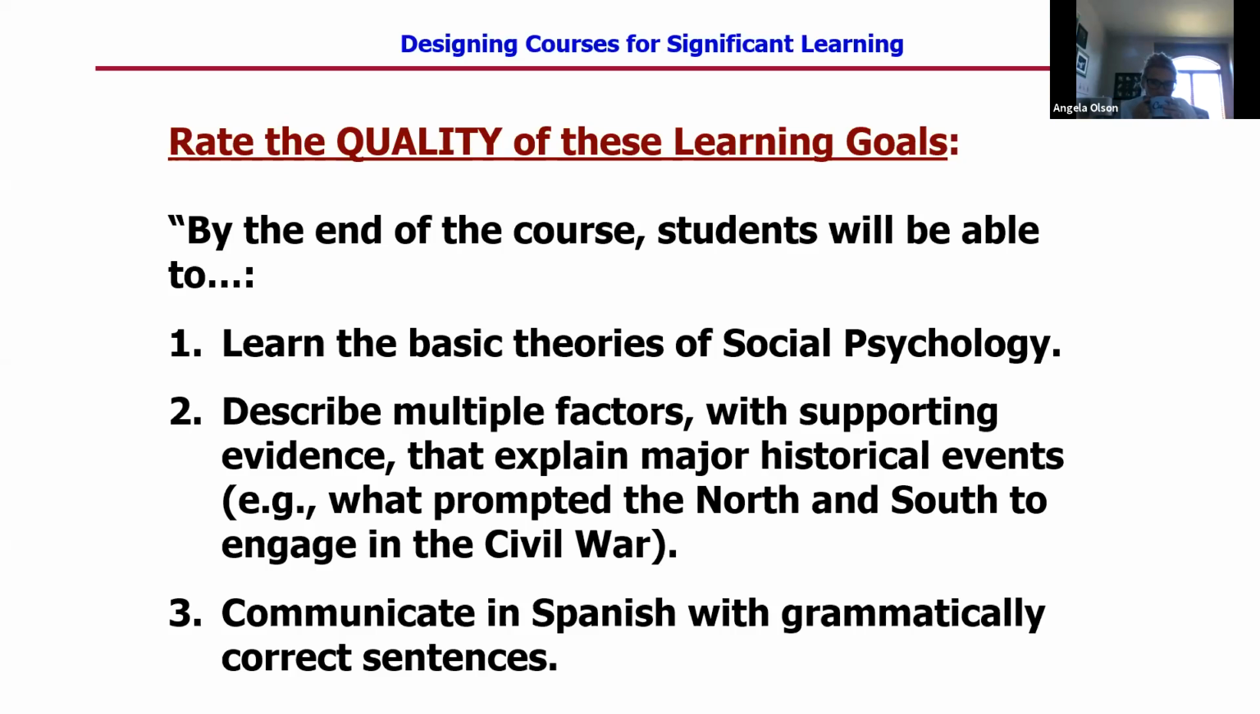Low. Yeah, you got that one the way I saw it anyway. It's too opaque, too general. Learn, what do we mean by learn? We probably want students to do something more than just know what the basic theories are. We probably want them to do something with them, to analyze situations, whatever. So not a well-stated one.